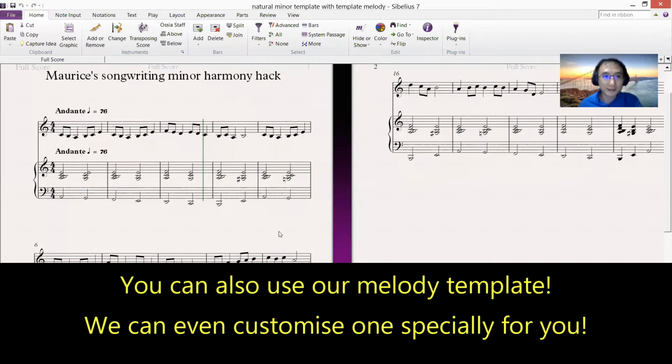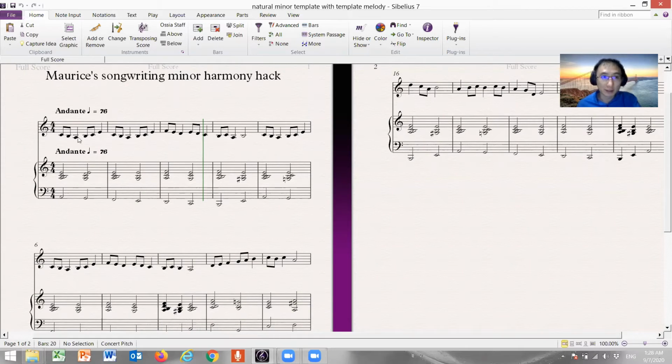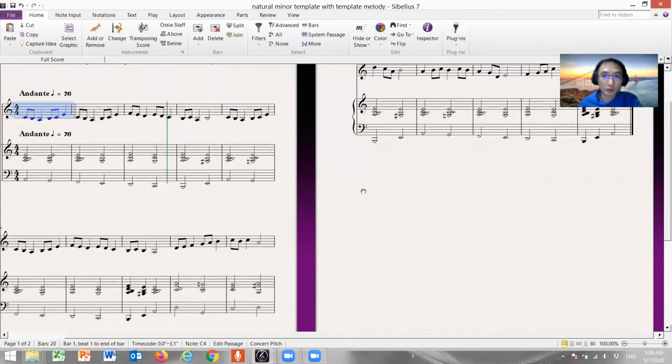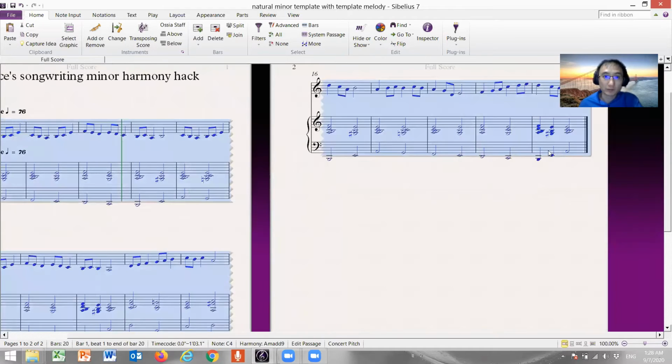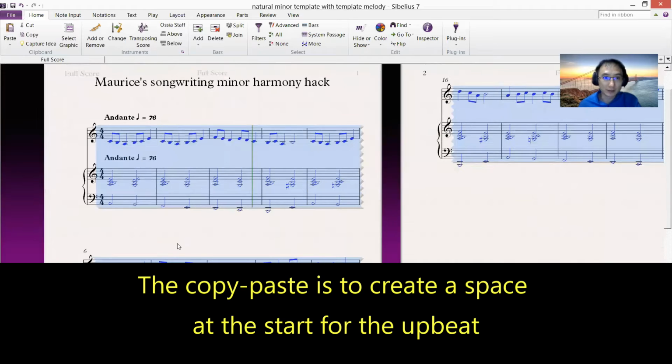Next, we revisit our melodic template. Now, there is also a melodic template available, and we can actually custom make one for you. So this is the A minor melodic template. Now, since we have to write with an upbeat, we have to copy and paste this entire thing 1 bar later.